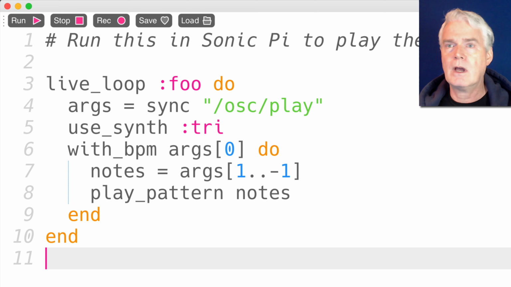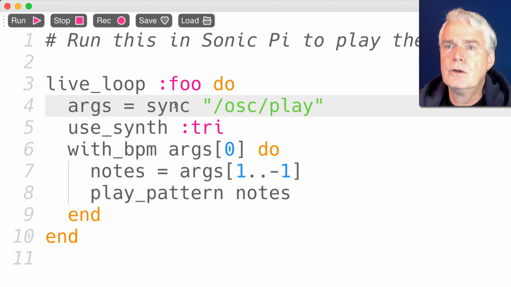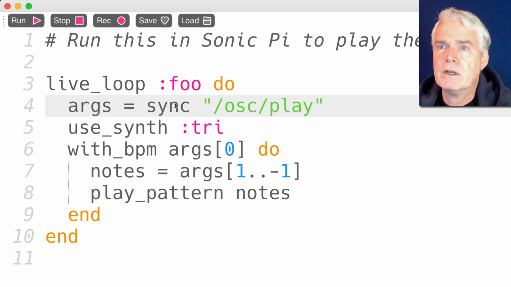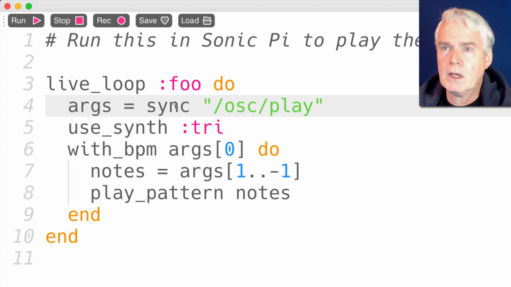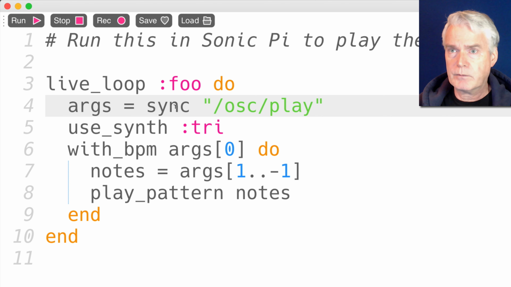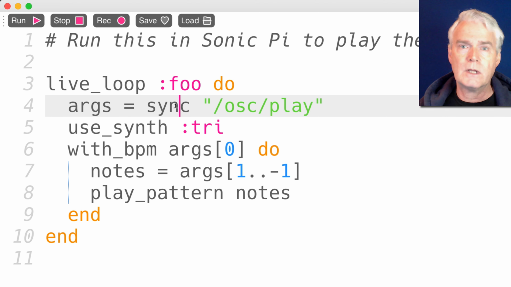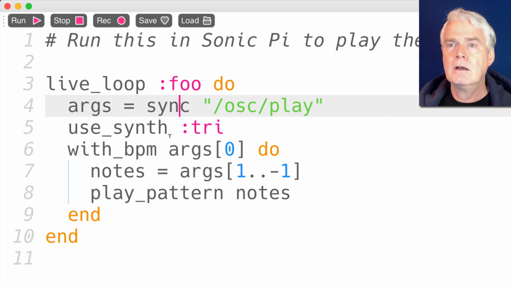On the Sonic Pi side, we're using this sync function to receive messages from the Kotlin program that arrive via Open Sound Control. Something I'm just learning about, but you can read all about that protocol, and there seem to be client and server libraries for lots of different languages.